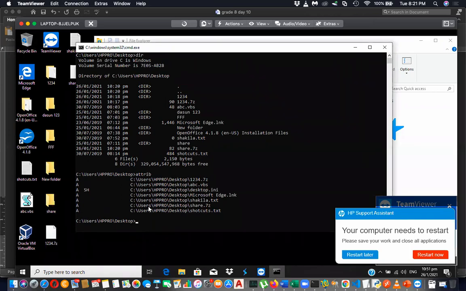Okay. Then the next thing, if you want to hide a file, let's say you want to hide this abc.vbs, you can say attrib plus h, then the file name abc.vbs. So you hide a file that you can see, right? But don't hide the files that you cannot see. Here, if you type attrib, you can see all the files which are possible to hide.